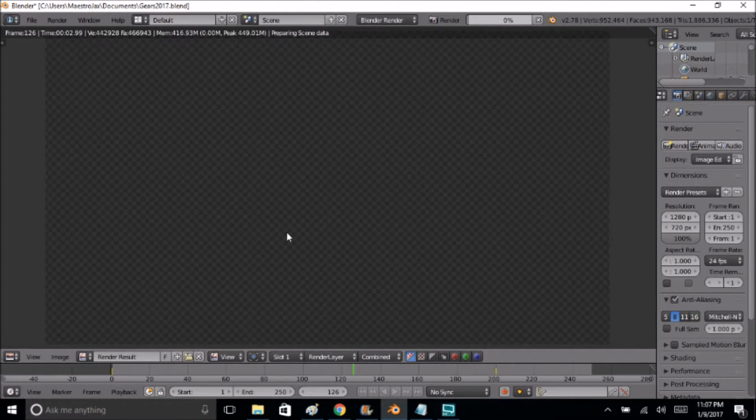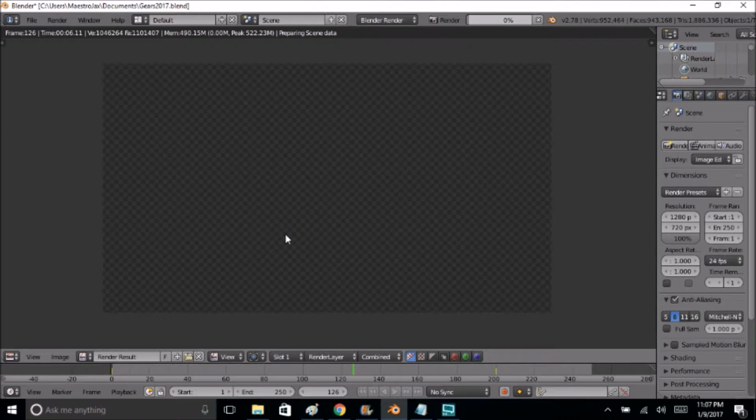Hopefully it does it. So we'll see here right in a second. So yeah, this is Blender, which is also a free program, and it is amazing once you know how to use it.